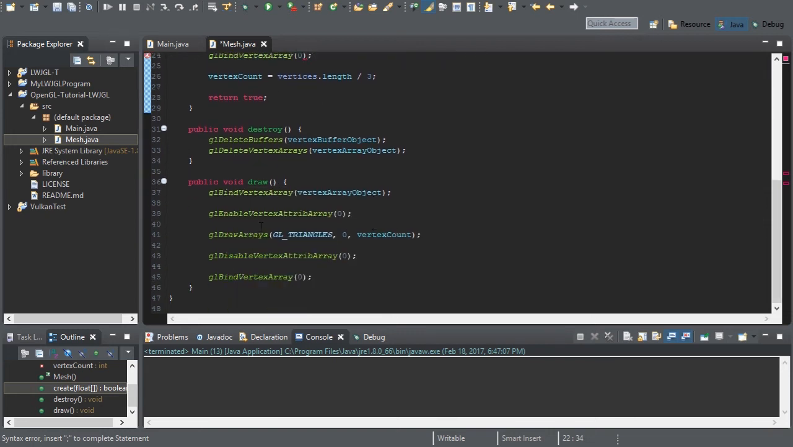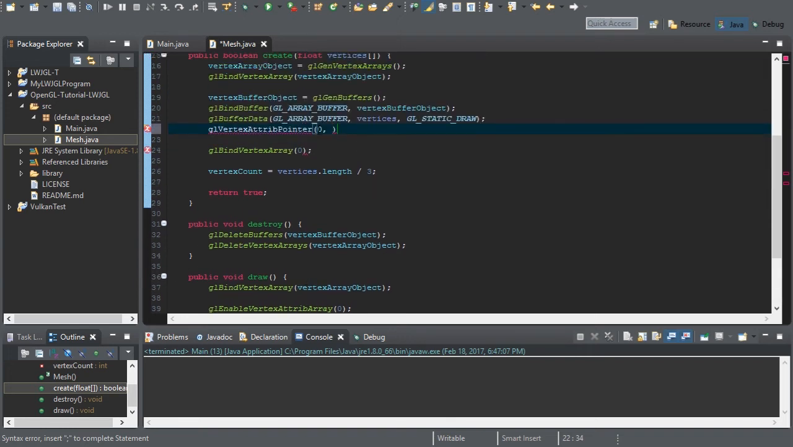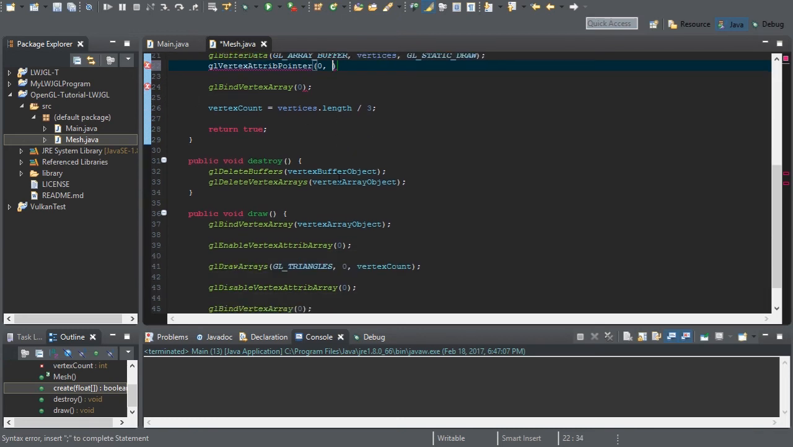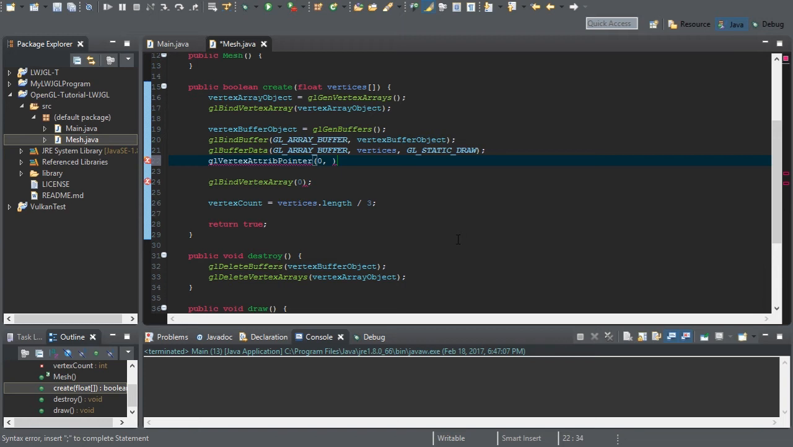And when we bind this vertex array object, we have to enable our little attribute pointer here so we can use it. Otherwise, it's not going to find it. It's not going to look for it. It's basically useless data that we just gave.